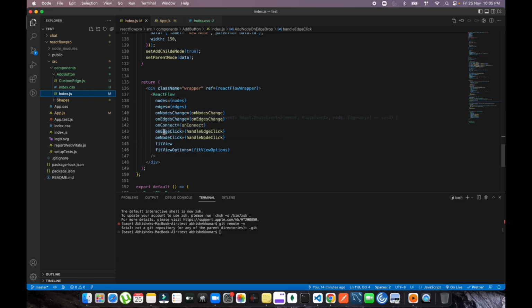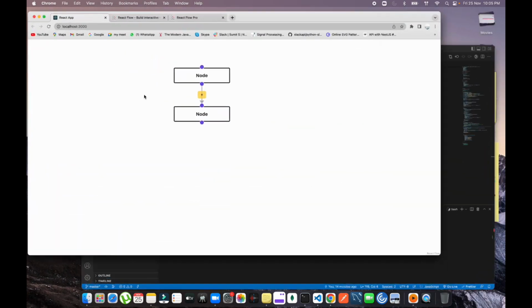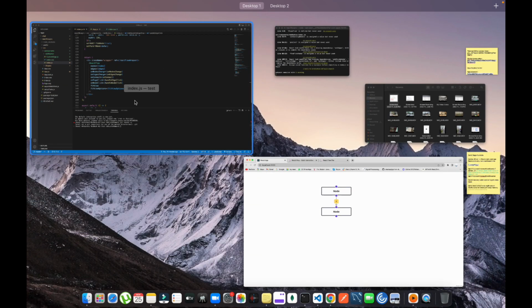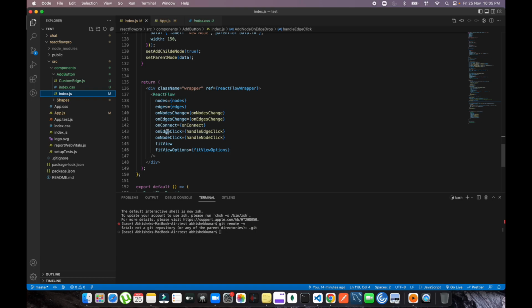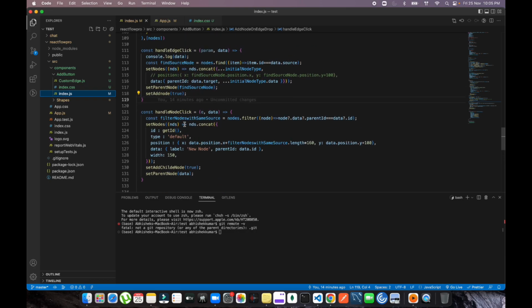For this plus icon, I have put the on edge click. Whenever I click on this plus icon, this callback function will get fired and it will call handle edge click. And if I click on the node, this other function gets called. So these are two separate functions.